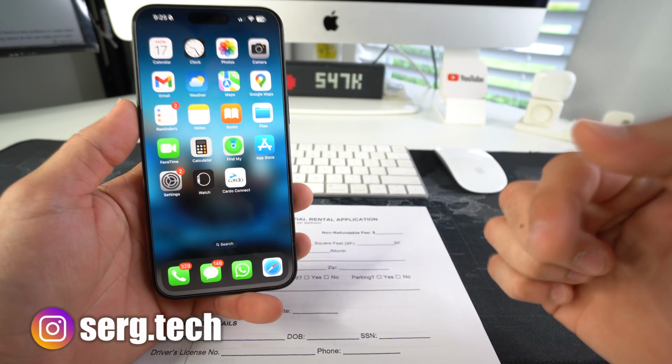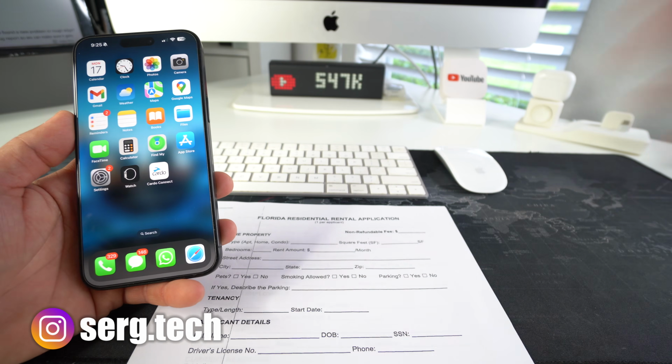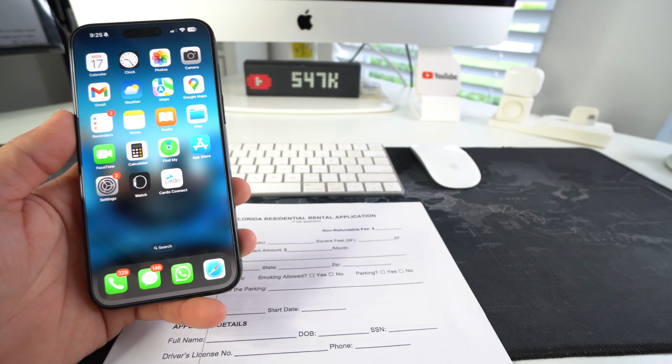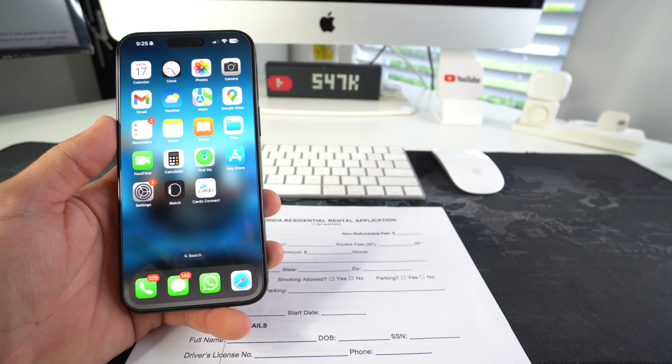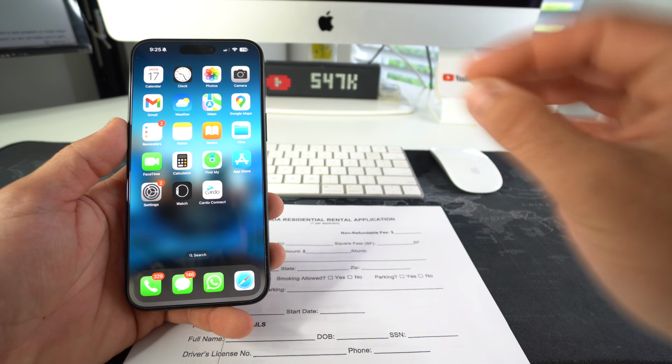So I'm going to show you my favorite way of scanning documents. There's a couple ways to do it, but this is the most convenient way. It's free and it's fast to scan either one page or multiple page documents into PDF format.